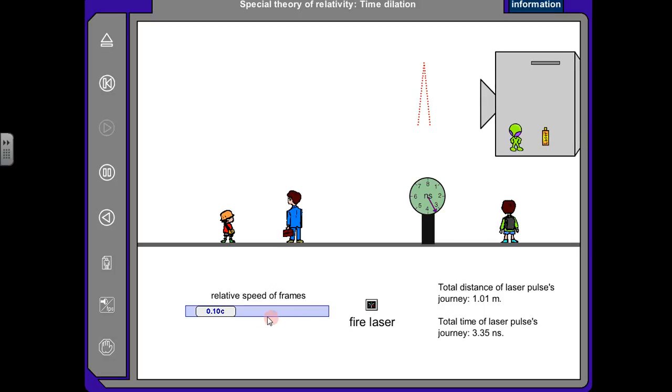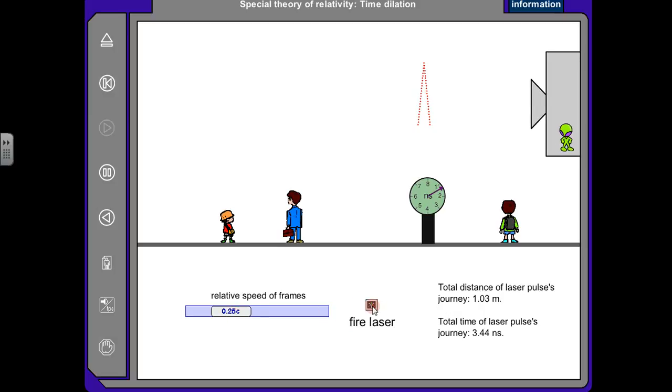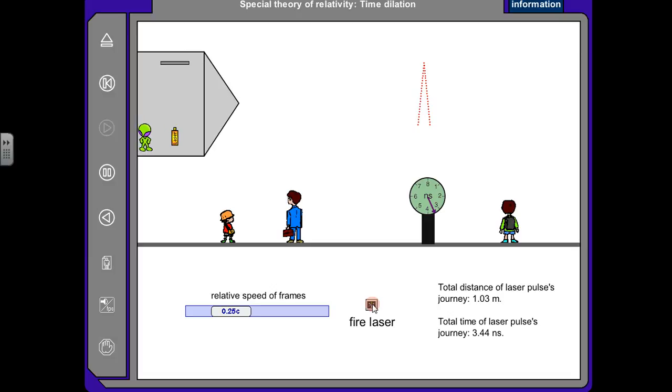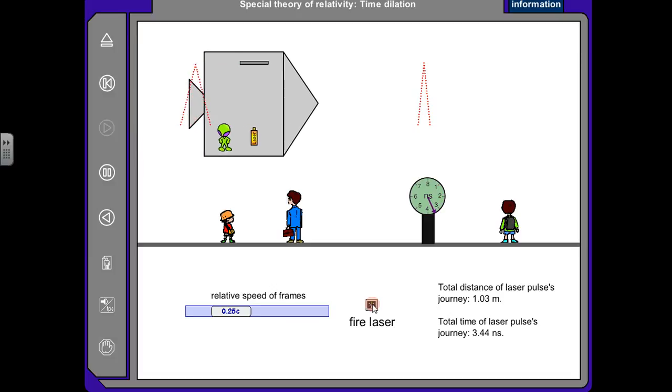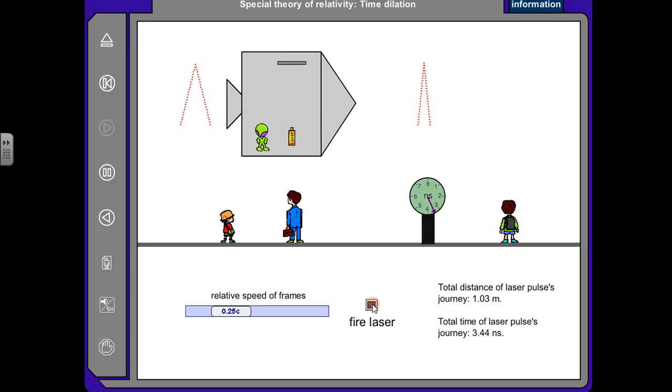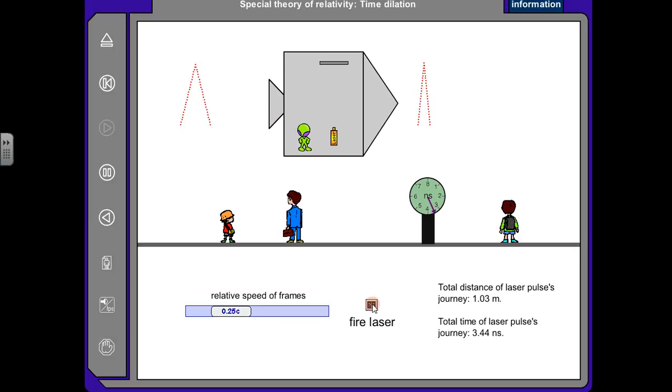Then we're going to go to 0.25, the speed of light, and do it again. Well, maybe we won't. We'll fire the laser when the spacecraft is in view. Okay, there we go. I'm going to fire the laser, and we've got a total distance, and we have a time for the laser.